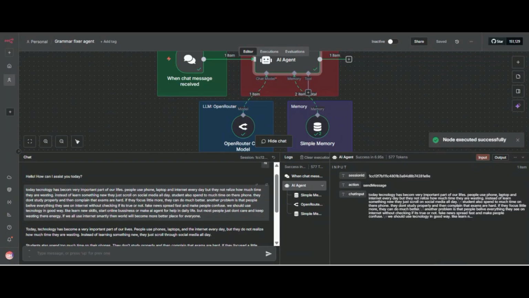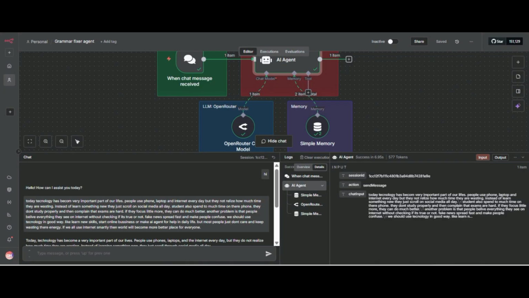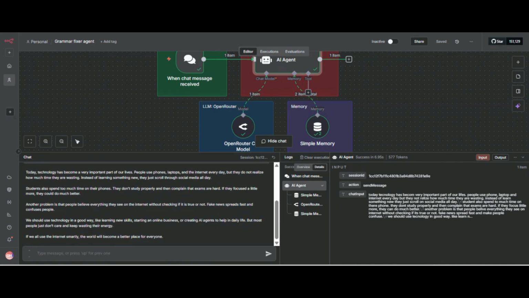So what we sent today, technology. You can see the writing of technology, the spelling of technology, and then "has become" there is no right spelling of "become", and many other mistakes are in the essay. Now you can see it gives us a bright and polished essay.